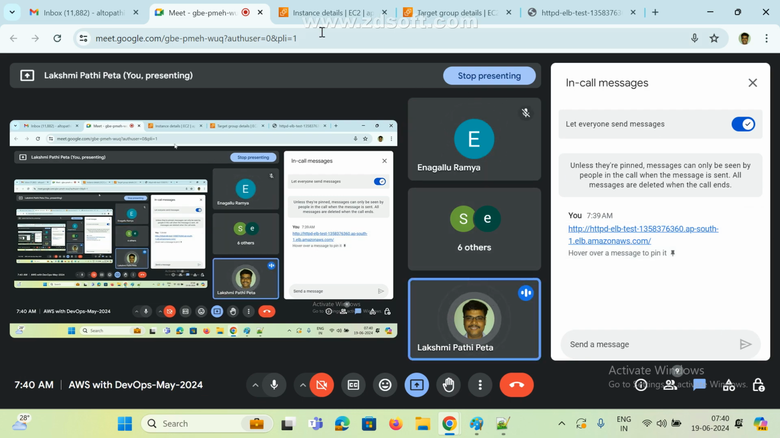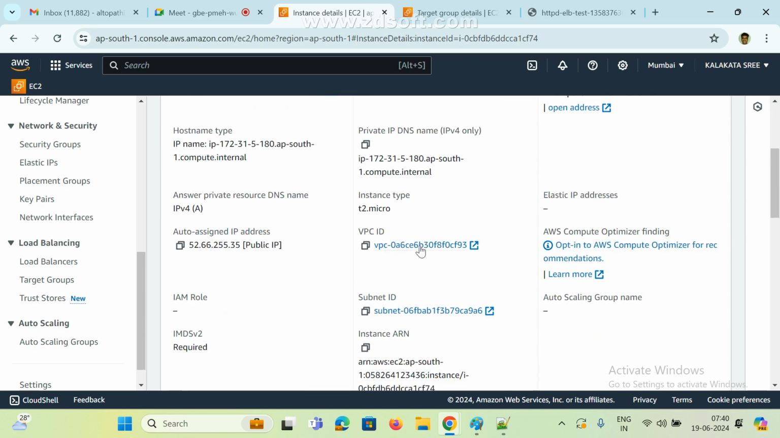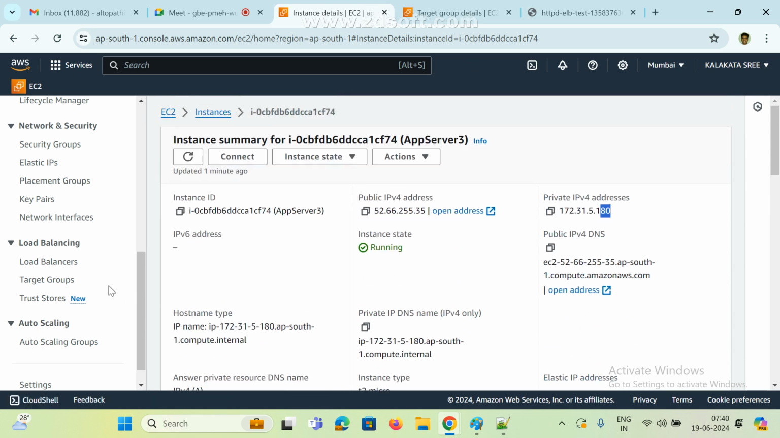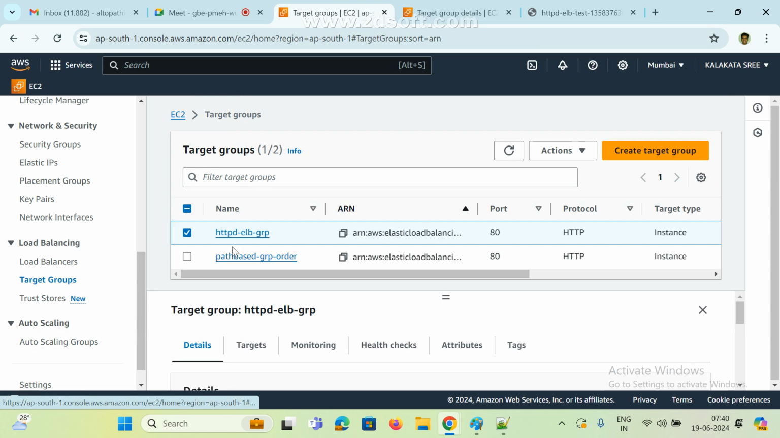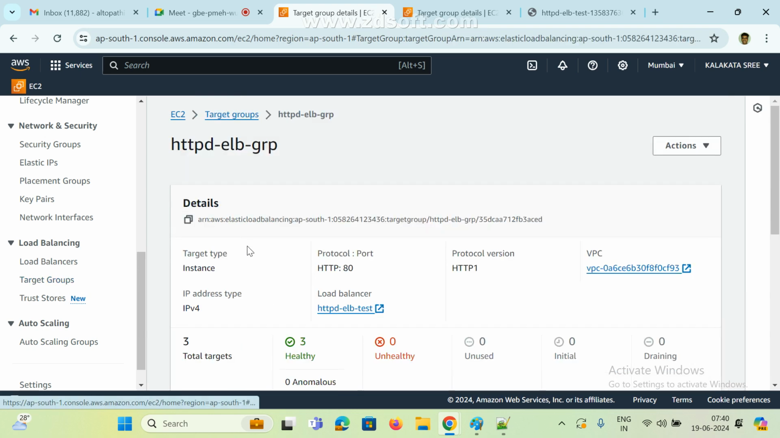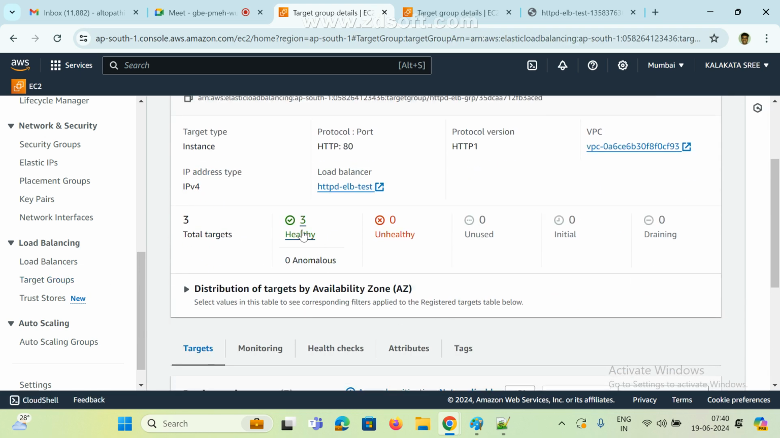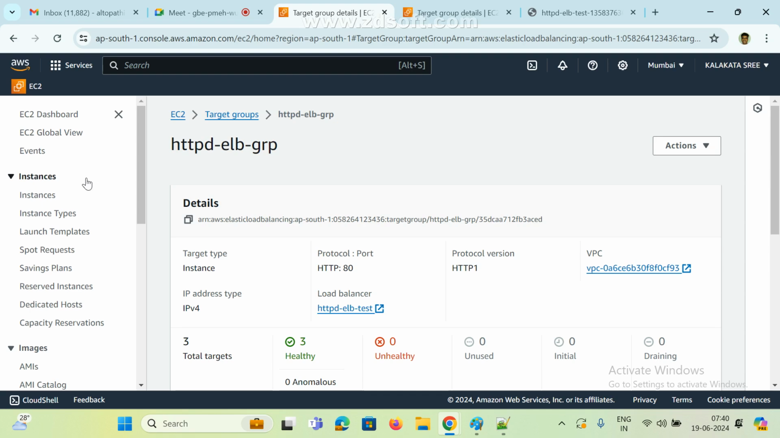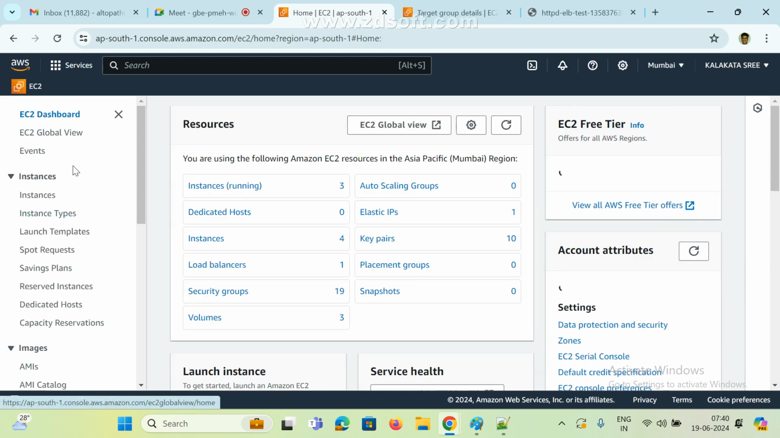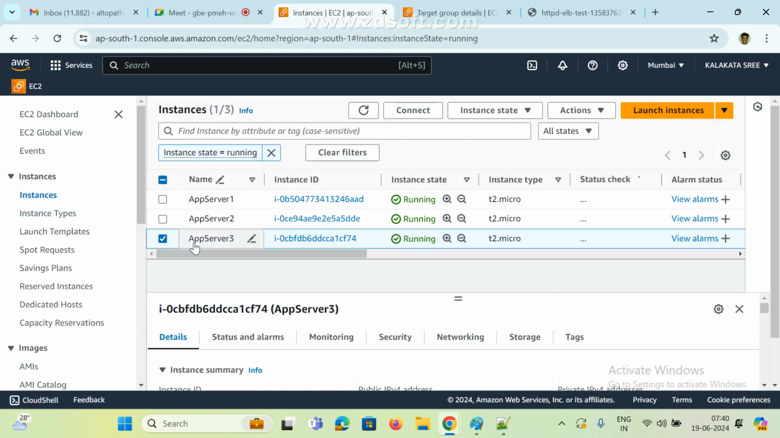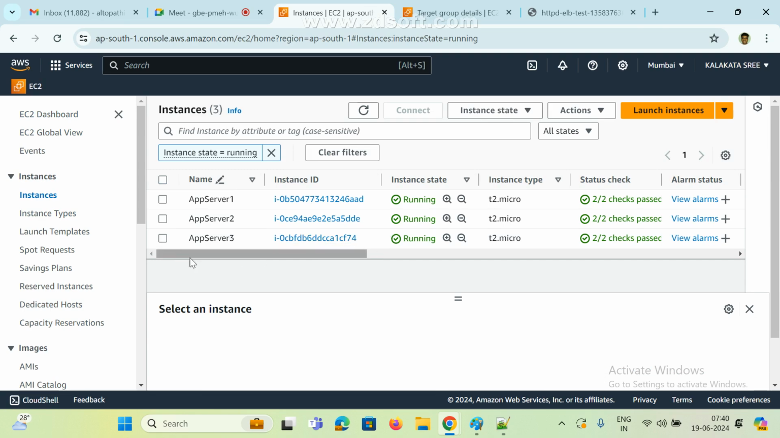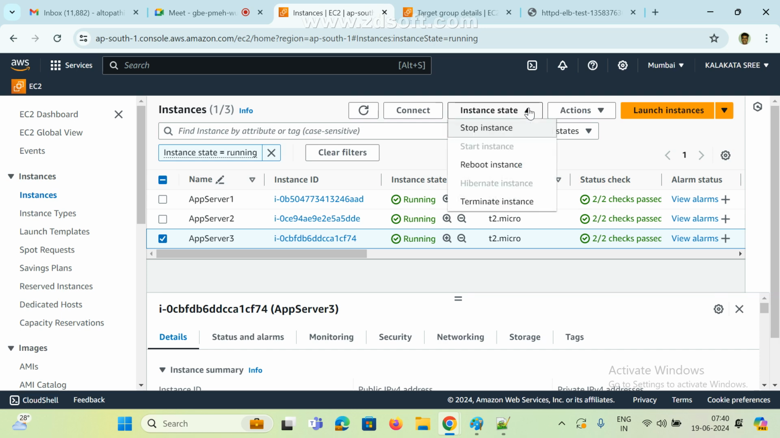Now what am I going to do? I'm going to remove one server from the group. Go to target group. Now all are healthy, right? Now go to the dashboard and click on this. I am going to stop one instance. Select anyone, that is your wish. I am selecting the third one, clicking on state, and stopping the instance.